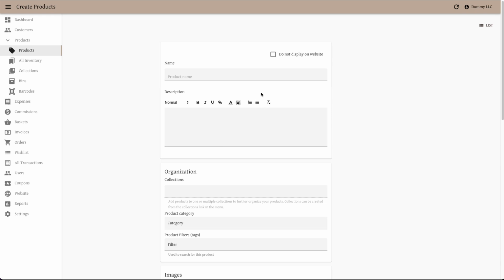The very first one, right at the very top, is the do not display on website. So even if you have an item that has a picture, even if you have an item that has at least one in stock, if you don't want that item to be shown for sale on your website, enabling the option at the very top will ensure it will never be shown on your website, no matter what the settings are within that item. Let me leave that off for now.